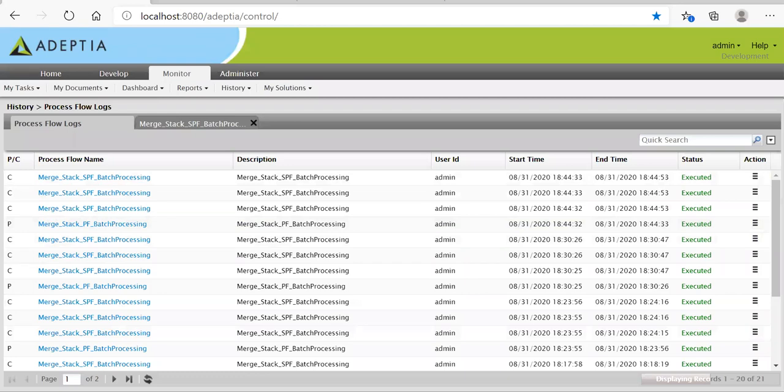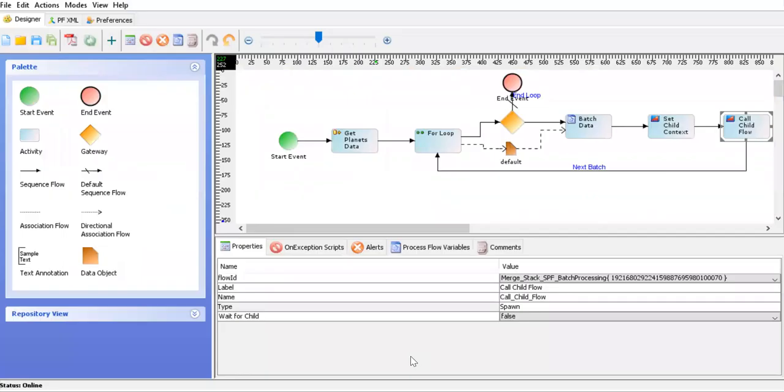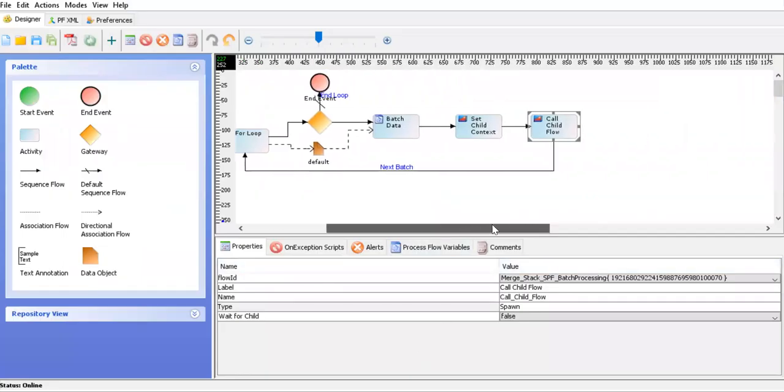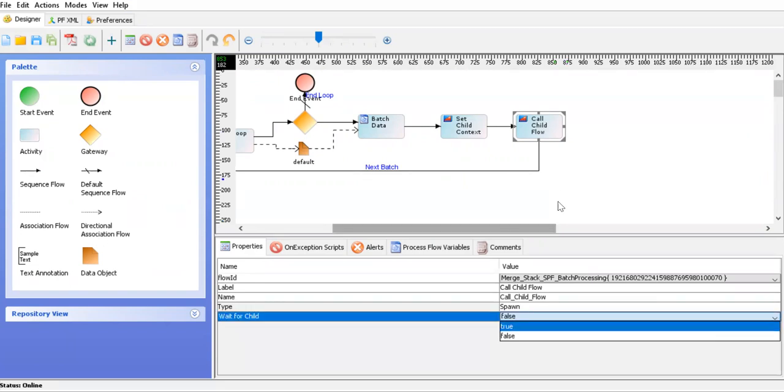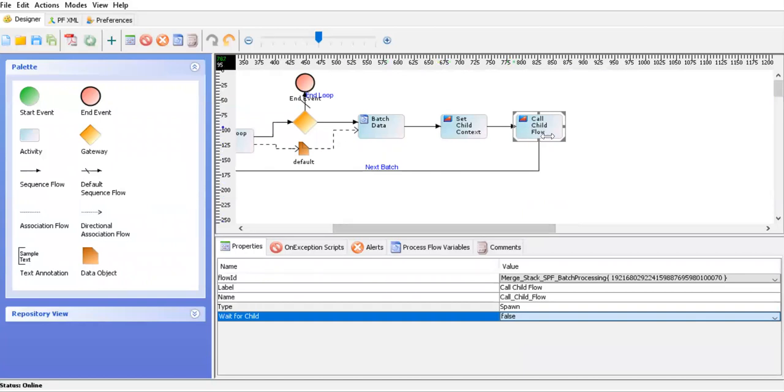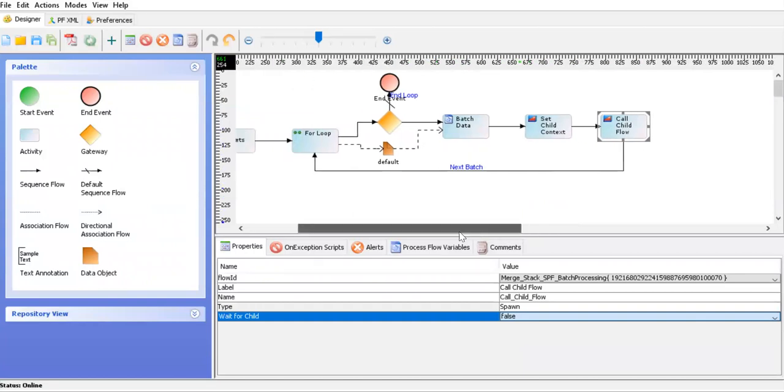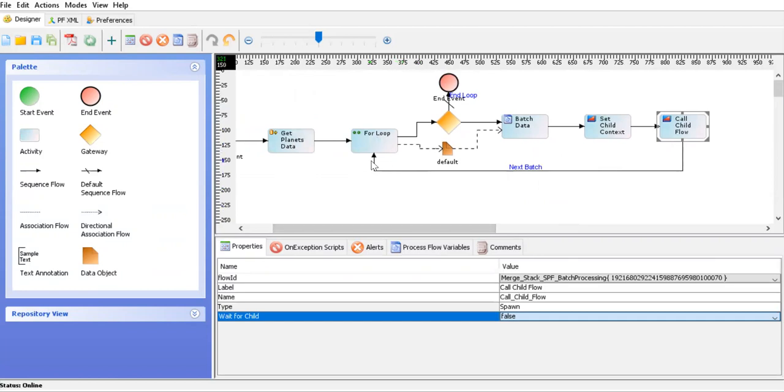So a few things to note. First thing is, we are running this activity in asynchronous mode. If you say wait for child false, then it won't wait for the child. That means it just triggers the subflow and goes back for the next batch. The same thing will repeat for the other 2 batches. This is the one thing we need to note.